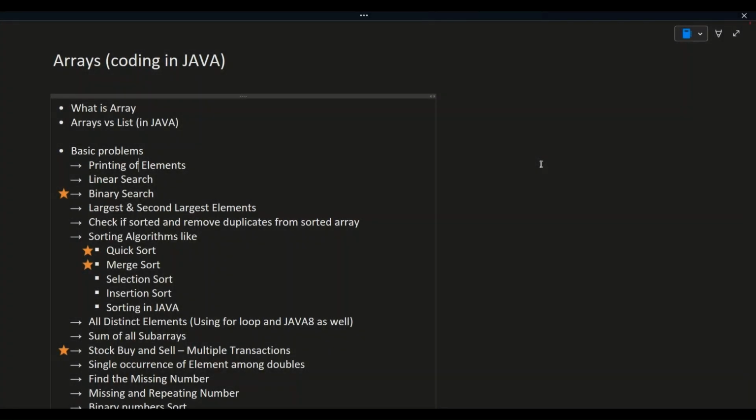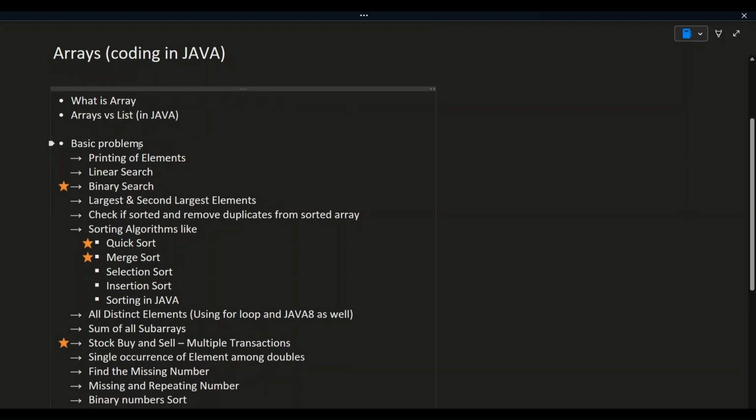Today we are starting a new playlist, basically for freshers or someone who wants to start with data structures and algorithms. This video is about arrays. Basically, we are going to discuss what is an array, compare it with other data structures, and solve some basic problems.